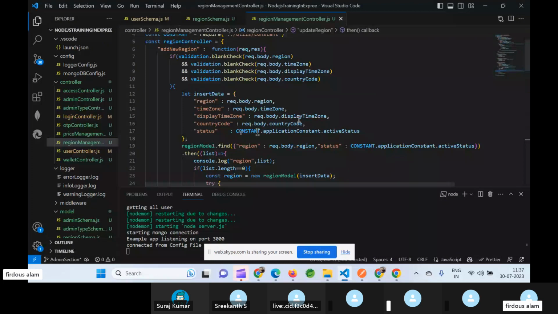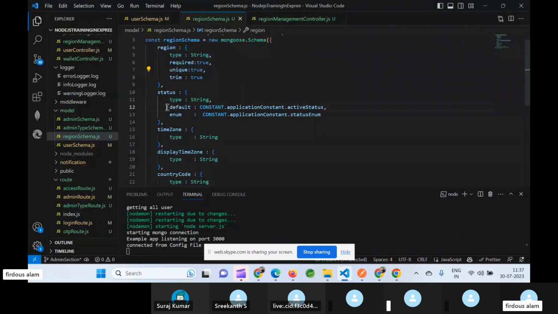I can ignore that, because in the database I have already told it, like for this region, if it does not give anything, take the active status. And one more thing I forgot to tell you, I have used enum here. Enum means this status will take only those values which I have declared here, the array of values which I have declared inside the enum.